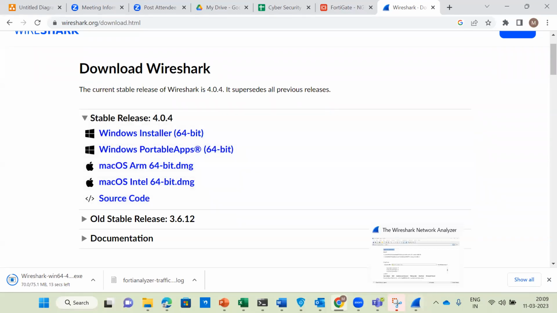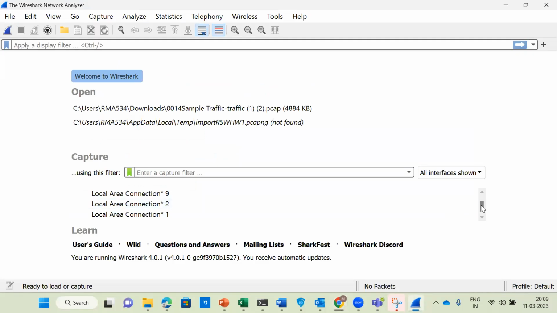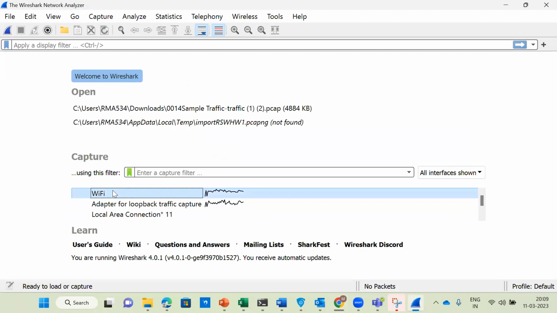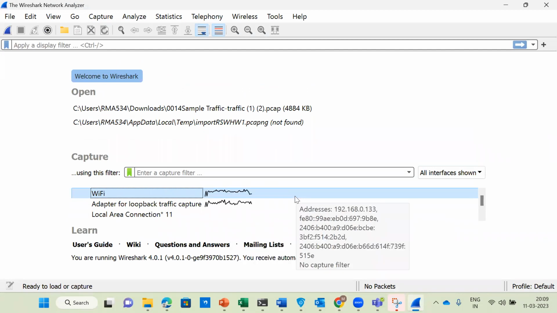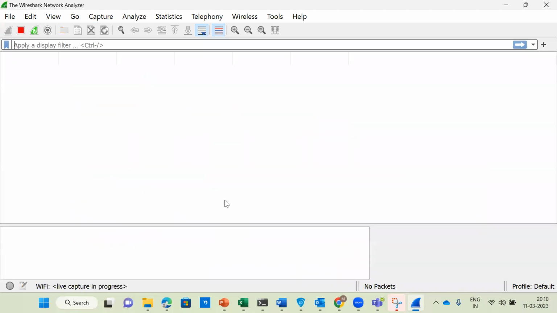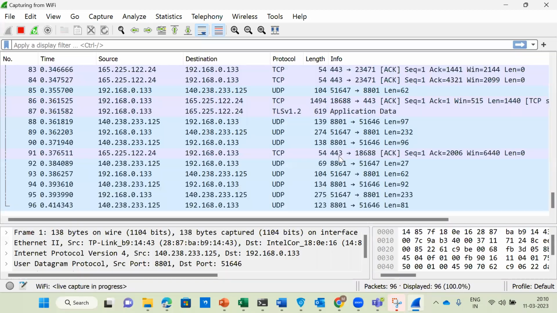Now go to the Wireshark tool. What are you connected to? For example, Wi-Fi. Click on this Wi-Fi. You can see traffic is going on now, from whatever applications I'm accessing in my system. So Google Drive, draw.io, Google Sheet, Fortinet.com, firewall, all those. So this is the topic.